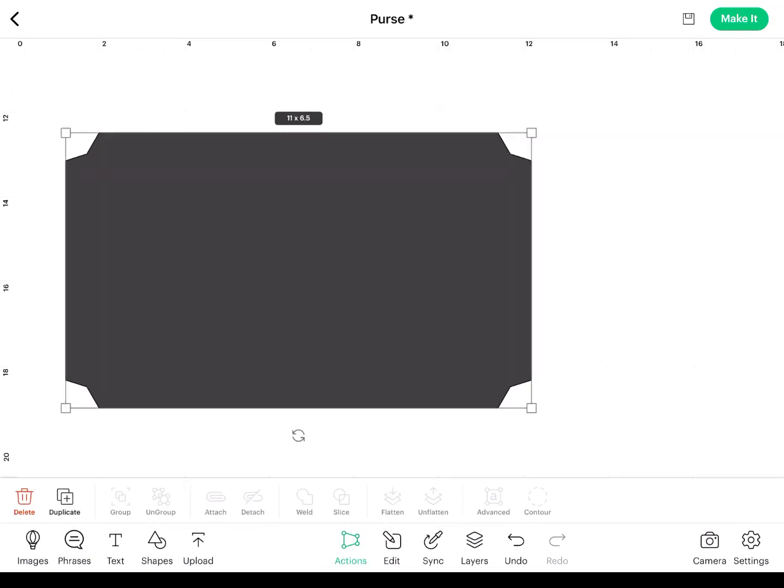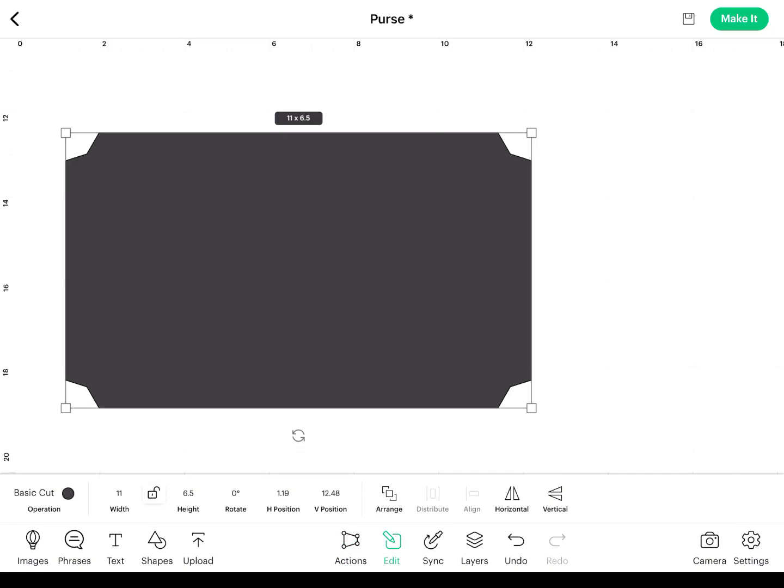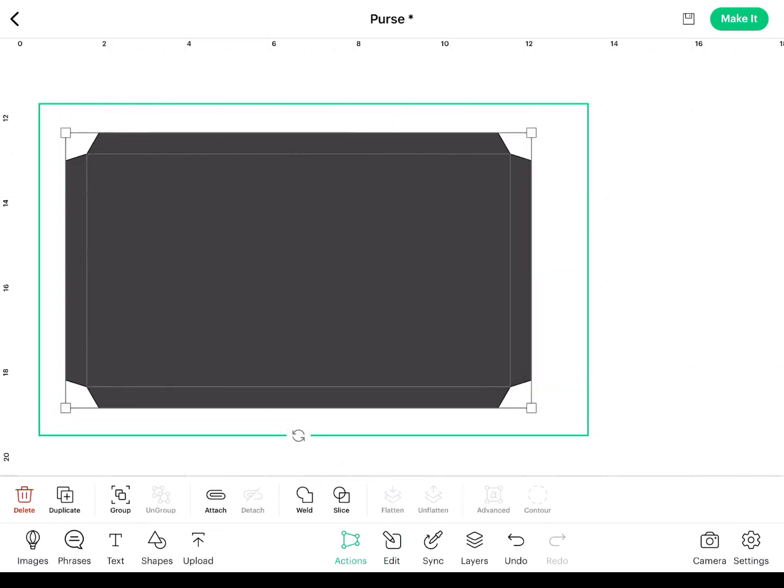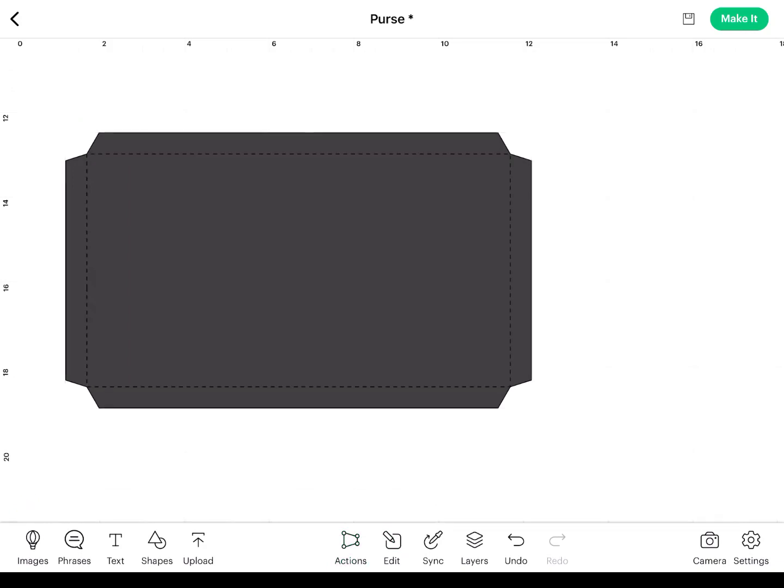I'm going to undo that. I'm going to send this to the back so you can see the score lines. So now you can see the score lines. I'm going to attach this so that when I cut it, it's ready to go.